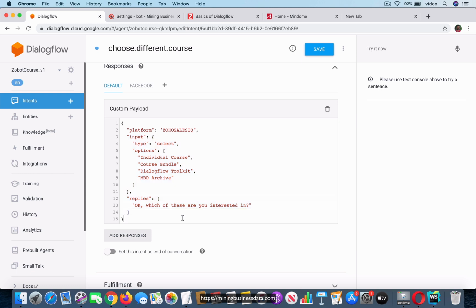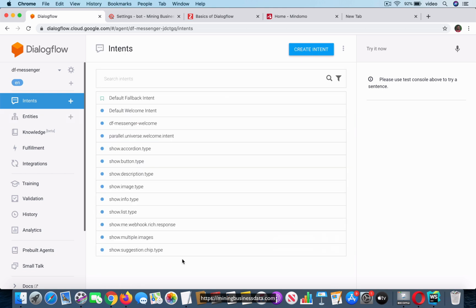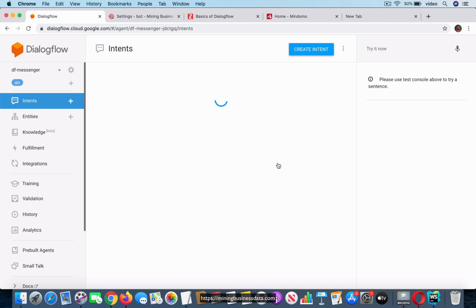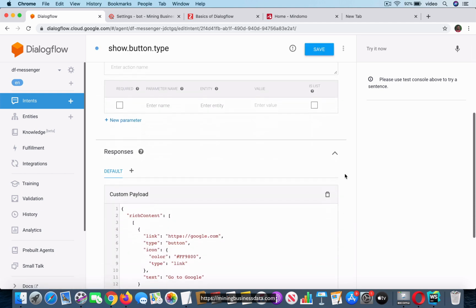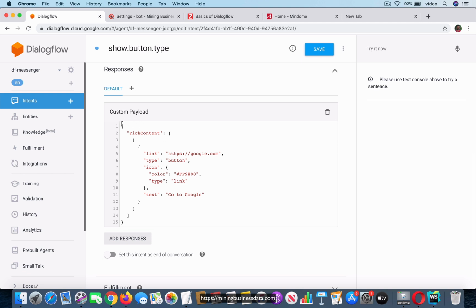Now, having said all this, there is one more thing that I would like to point out. So for that, I am going to go to the integration for the Dialogflow Messenger. All right, so now I am in the Dialogflow Messenger integration, and I'm going to click on Show Button Type. Remember that this also uses the custom payload. And here, the important thing that you have to notice is that the custom payload is prefaced with this thing called rich content. Now, this is what acts like the platform field which we used for Zoho.